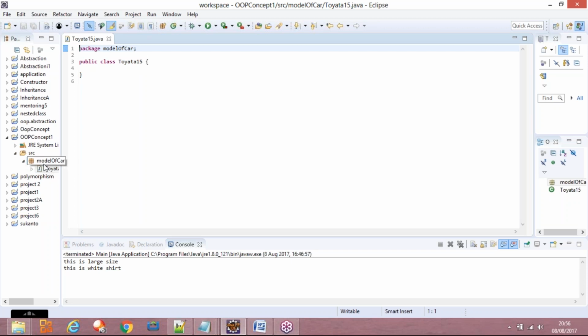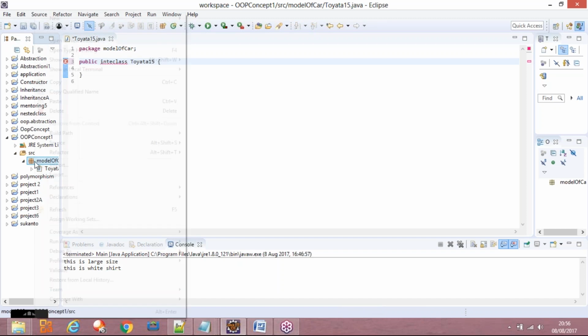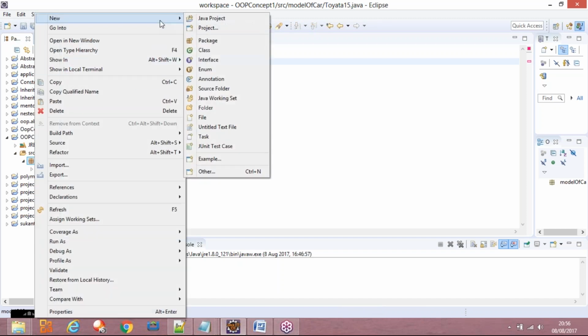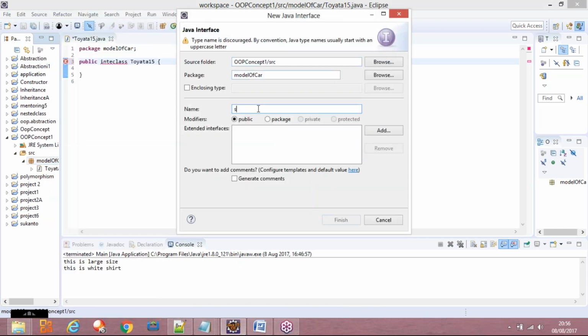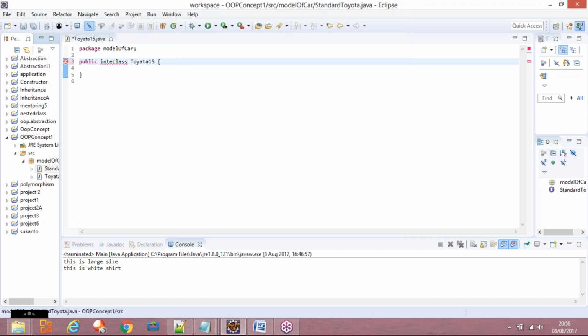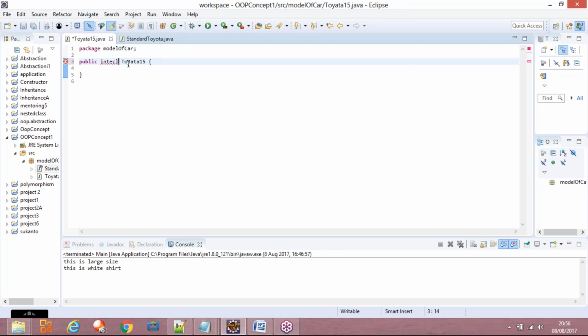We can create the interface from here too, but I forgot to do it. So we can write down an interface, or we can create another interface, because we can use two interfaces in abstraction. So the interface is like a standard Toyota. Okay, so we can run.